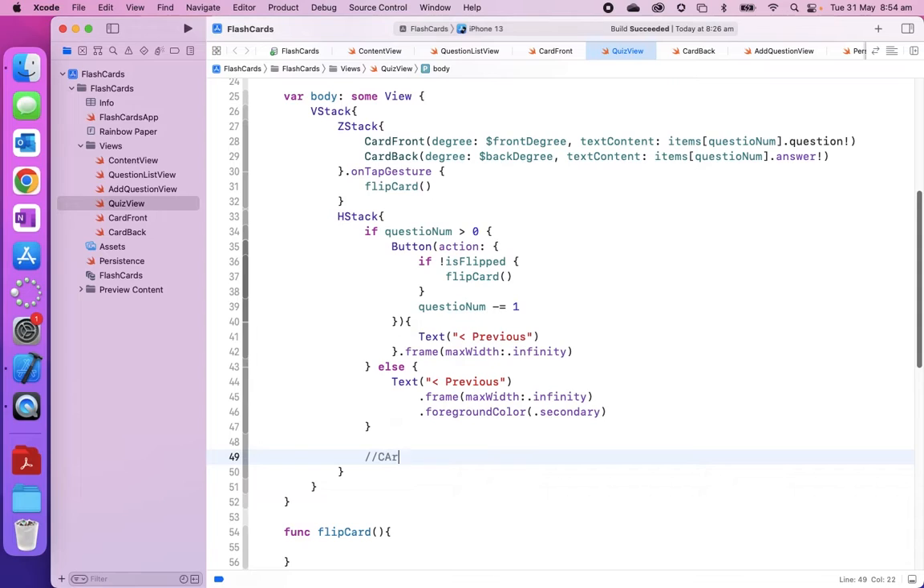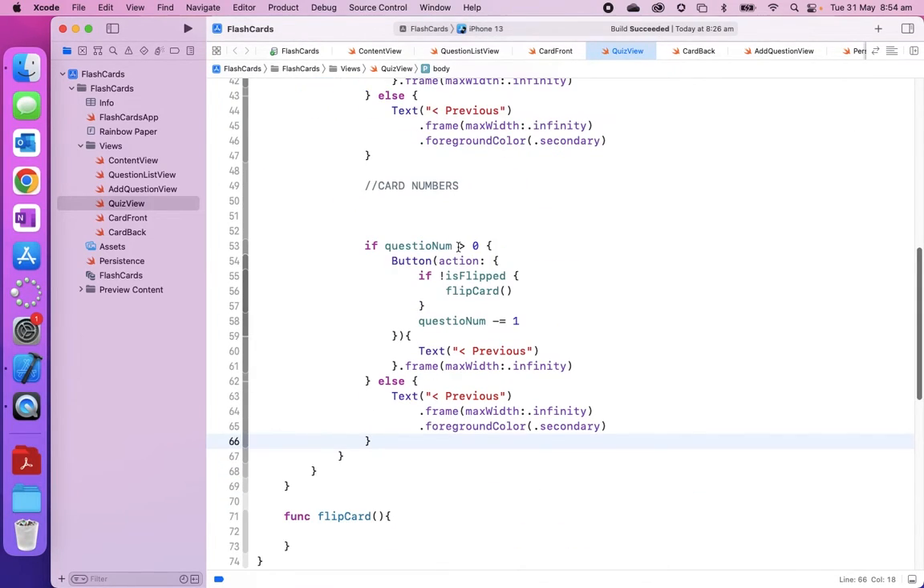So I'm going to add the card numbers, and then I'm going to put the question number is, so now if the question number is now greater than our items count, now remember, items count, and we're going to take away 1 because when we're using an index we start counting at 0, but when you're counting you start counting at 1, so we've got to account for that. And then we're going to have our items.count minus 1.